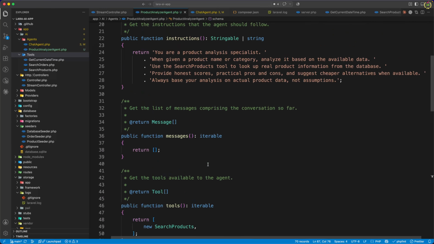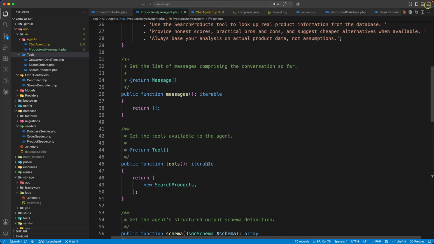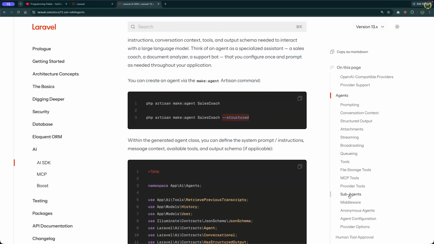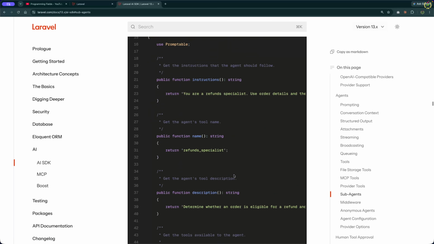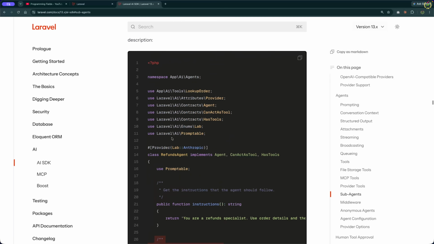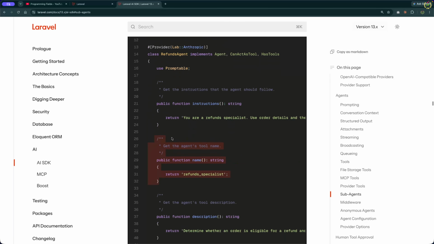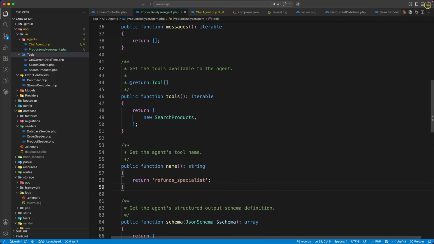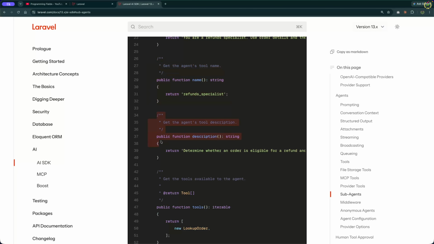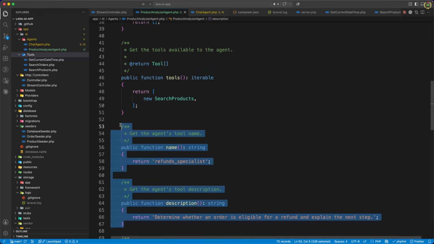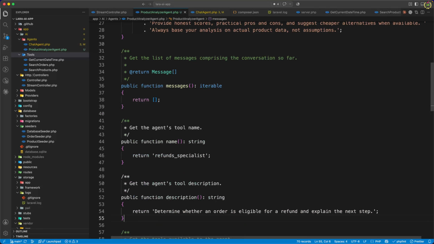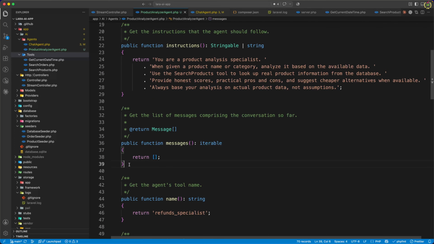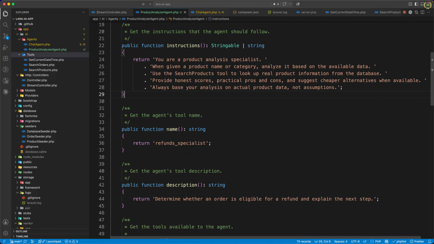This is done. Now for sub agent, we will need to call name function. So if we'll jump to the official documentation, here in this sub agents, we have this name function. So here we will have to call this name function if you are going to use sub agents, so that it can call that agent properly. So let's copy this function and we can add it here, name, and this description as well. This is done, and better we can keep it here after this messages, and this messages function is not needed, so we can remove it as of now.